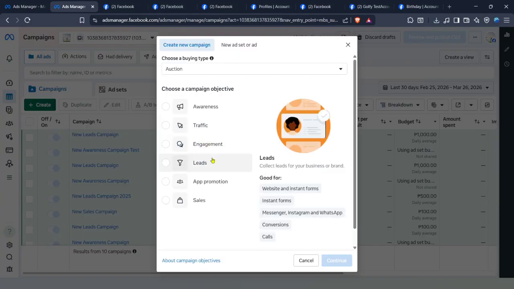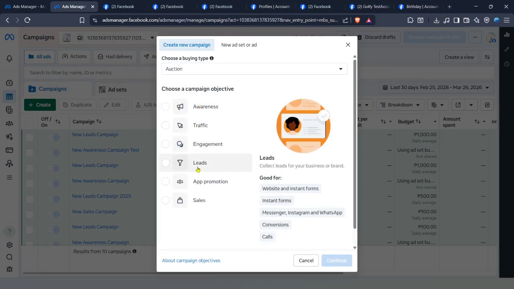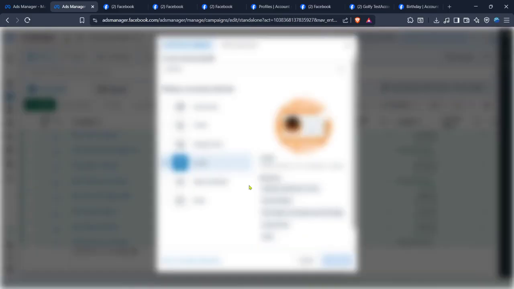As soon as I click create, a new window pops up asking me to choose an objective. I'm going to select leads since the goal here is to collect information from potential customers. I click on leads, and once that's selected, I move forward by clicking continue. Now I'm in the campaign setup flow.